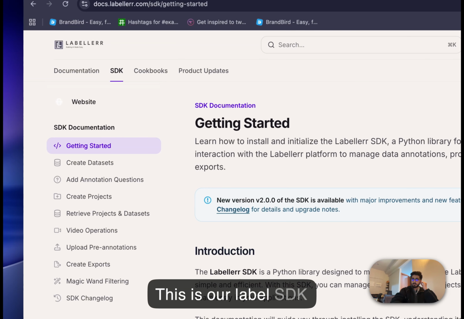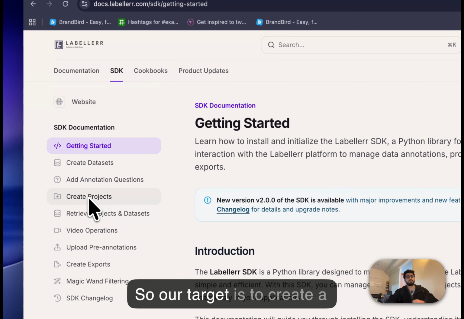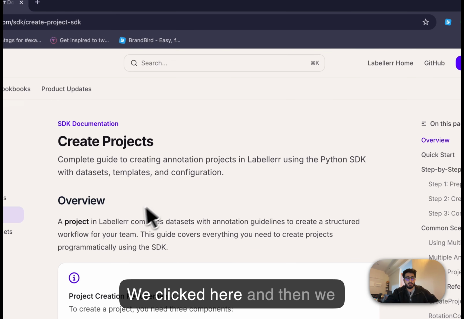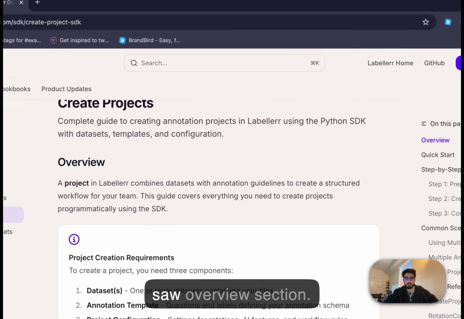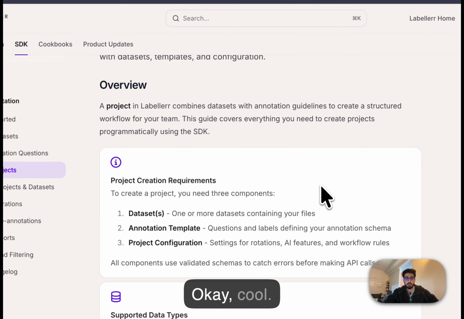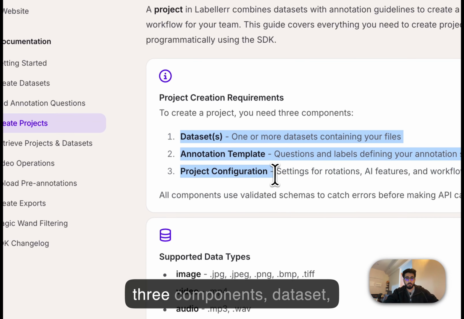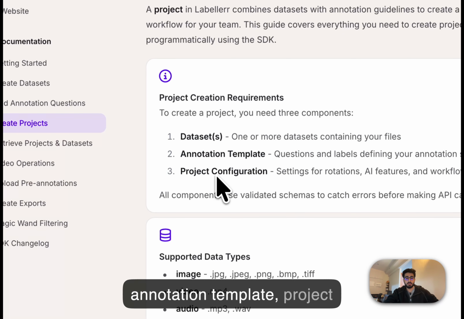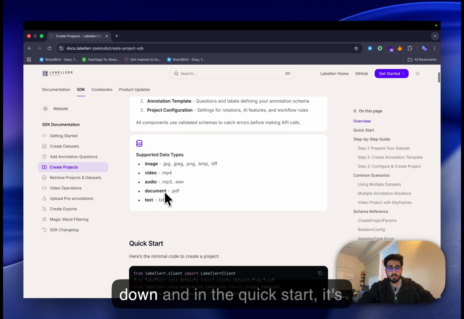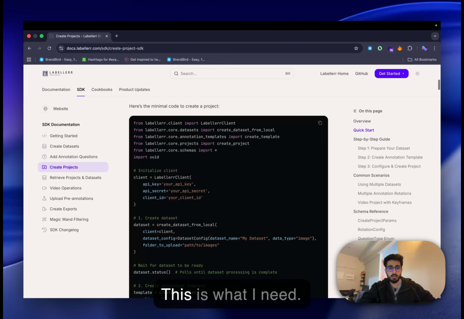Okay, so this is our Labellerr SDK documentation, and now you go to the docs. So our target is to create a project. We clicked here, and then we saw the overview section. Okay, cool. So then we got to know that for creating a project, you need 3 components: dataset, annotation template, project configuration. Okay, then got it. Then scroll down, and in the quick start, it's perfect. This is what I need.